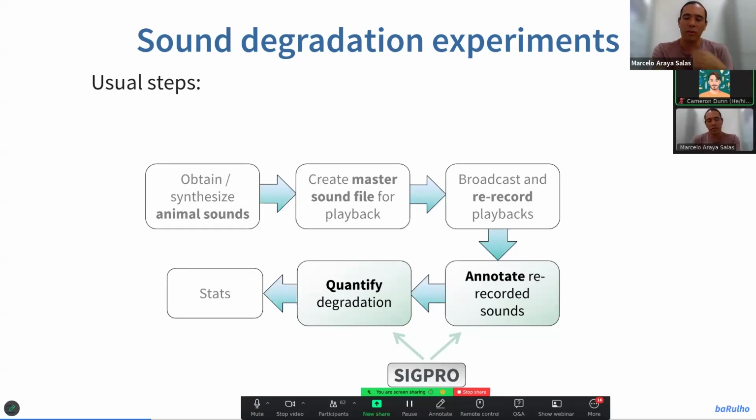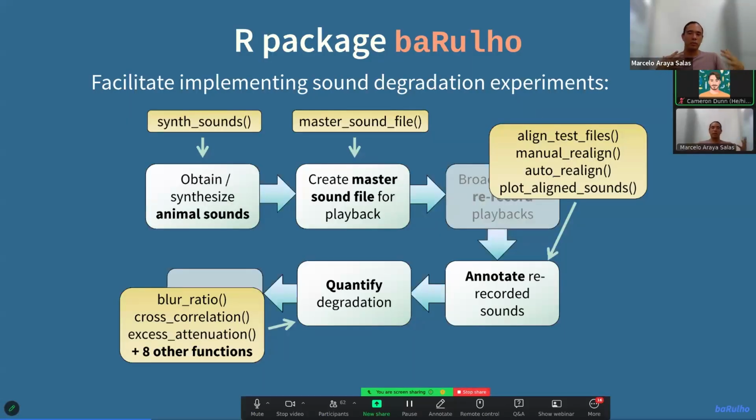So I'm going to be talking about our new package, the baRulho package, which offers some additional tools to make life a bit easier for people running this type of analysis, from creating more synthetic sounds, to putting those sounds together in master sound files, aligning or annotating the sounds, making sure you are getting the right sounds from those degraded signals, and adding graphics to double check you are annotating the right sounds, and then to quantify the degradation with several metrics, 8 different metrics, I think, or a few more, that will allow you to finally get some numbers about the amount of degradation you have in those signals.